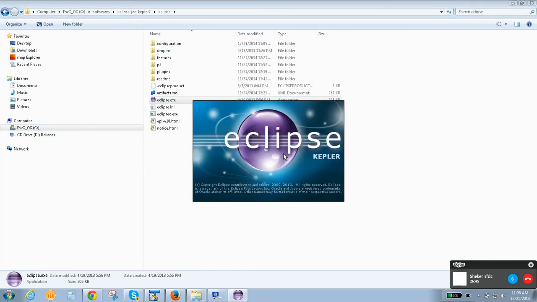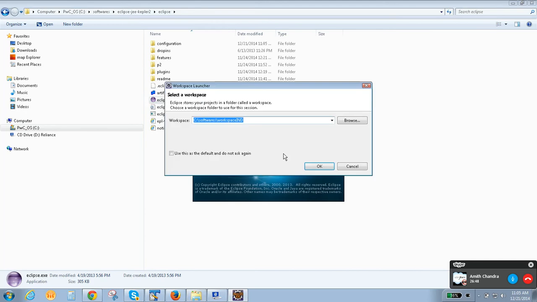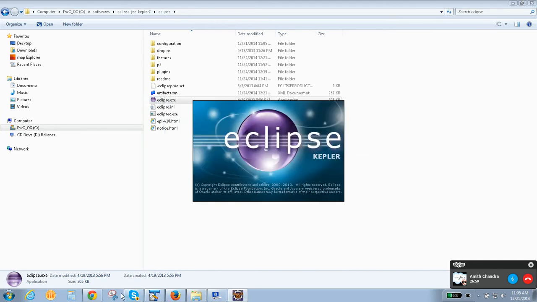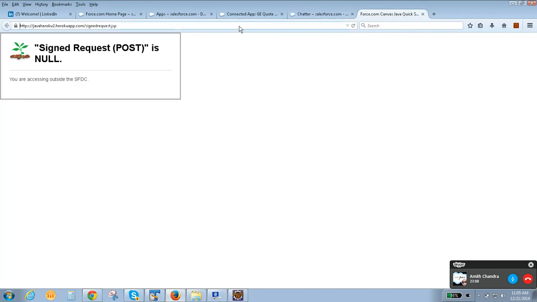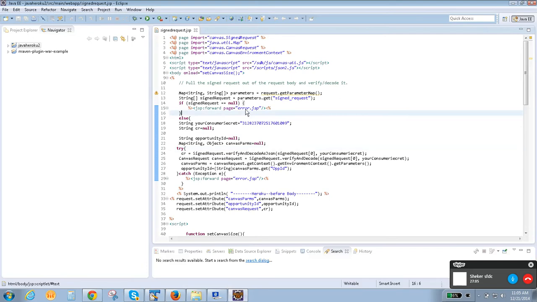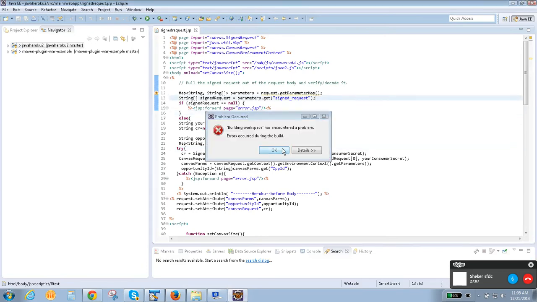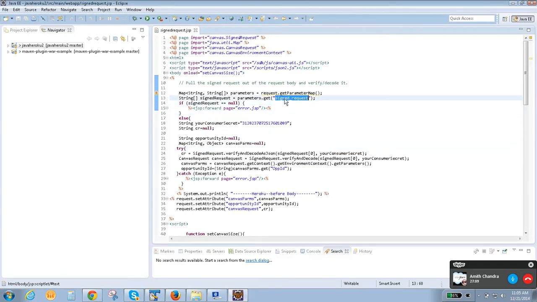You are giving some URL, right? Yeah. Now in this case, the URL is nothing but this particular Canvas URL. For this endpoint, it is going to send some post data, which has some parameters. By default, the parameter name, as the key, will be signed request. You clear?